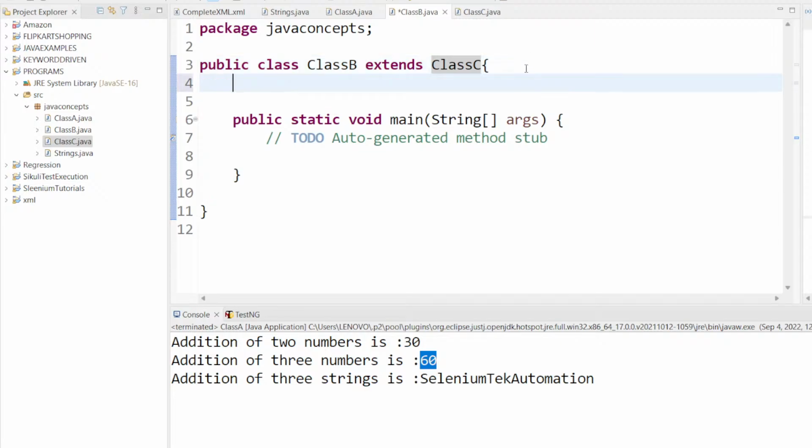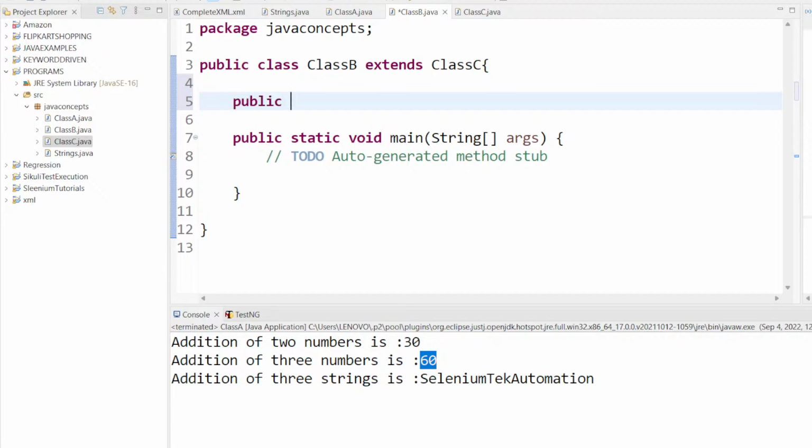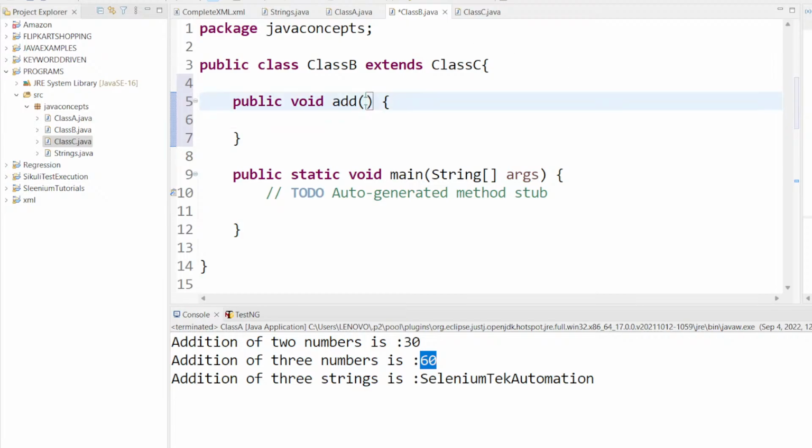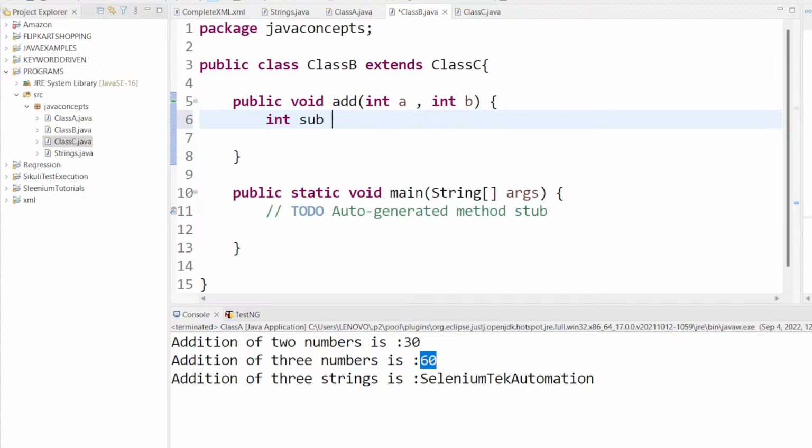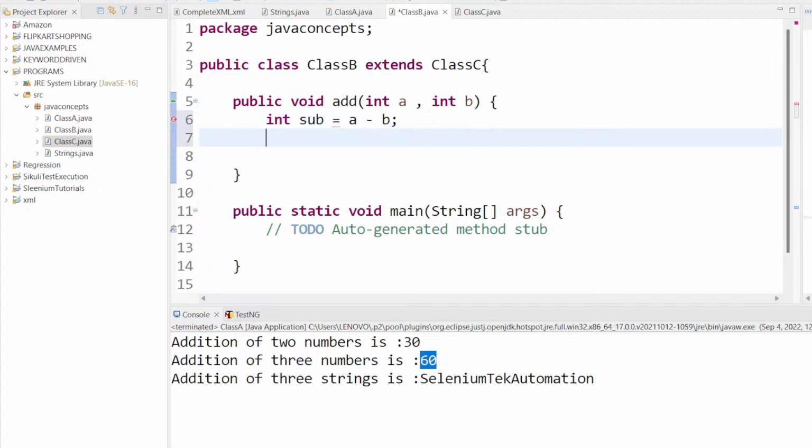So here what I will write, I am using the same public void method which is accepting two parameters, int a, int b, and int subtraction equals a minus b. Then SYSO of "subtraction of two digits". Subtraction of two digits is which one? That is the concatenation of sub. Okay, concatenation of sub, right?